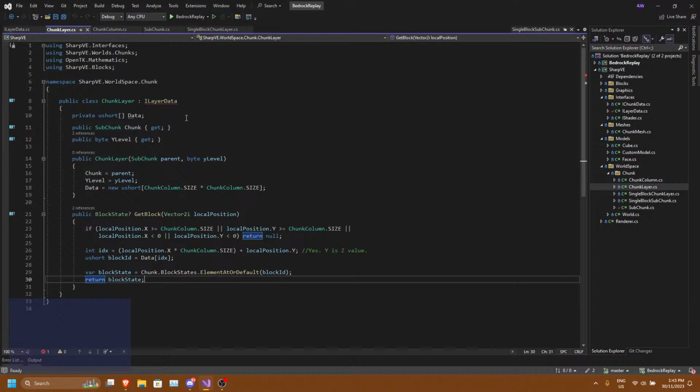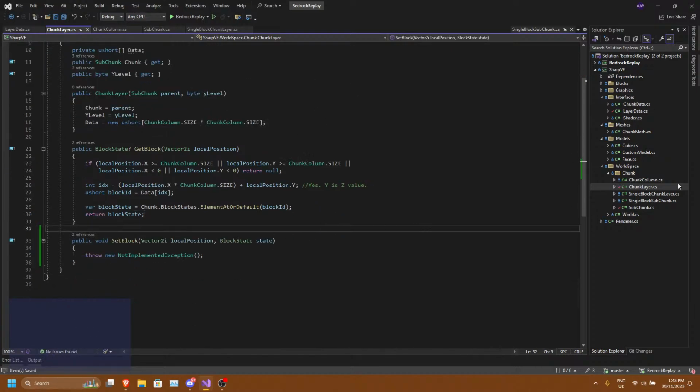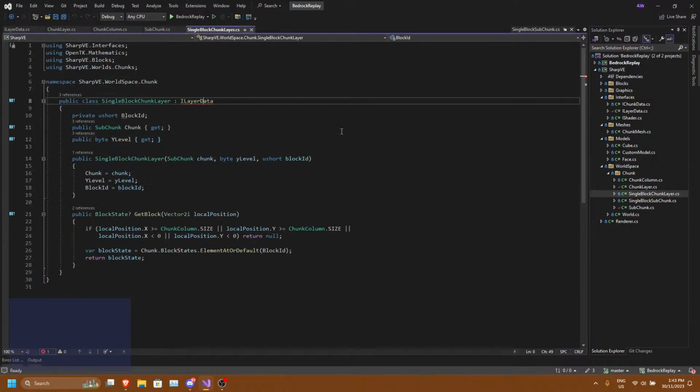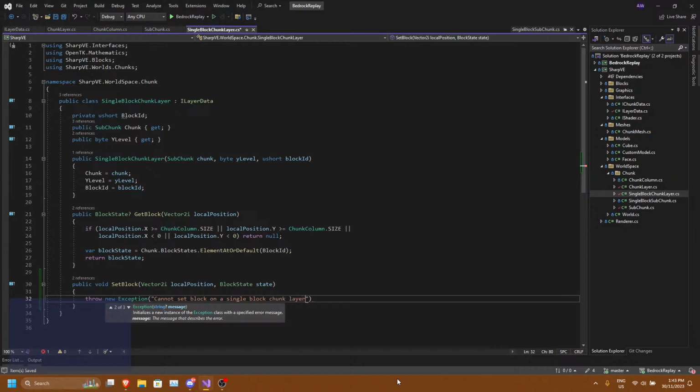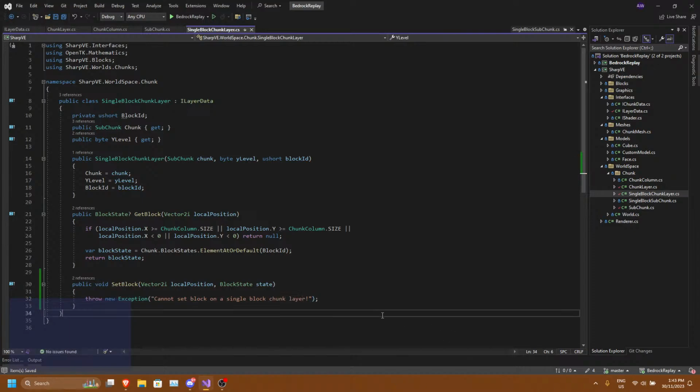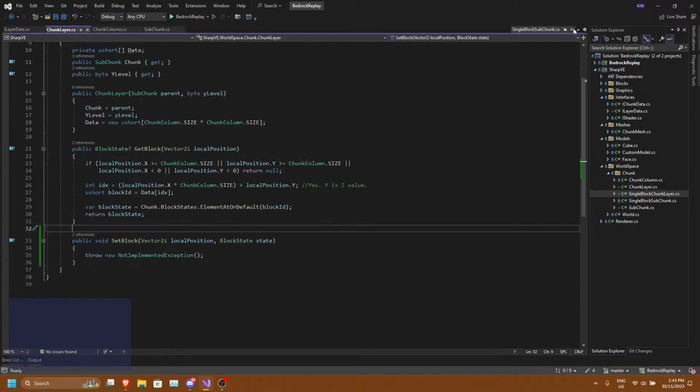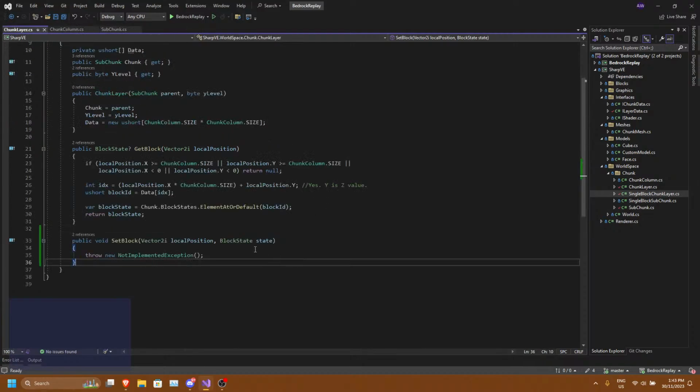Where's chunk layer? There it is. Implement interface, so we get that. Then we can just throw not implemented for now. Or throw new exception: Cannot set block on a single block chunk layer. Where is it? Okay, layer data, we can just leave that there.